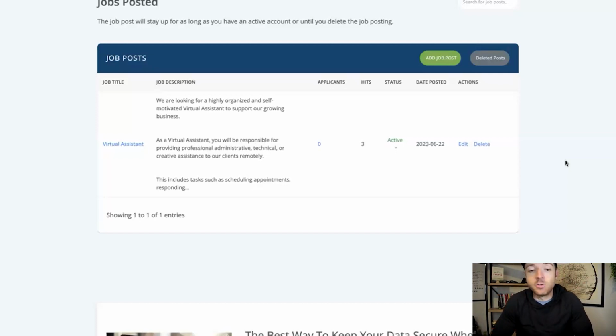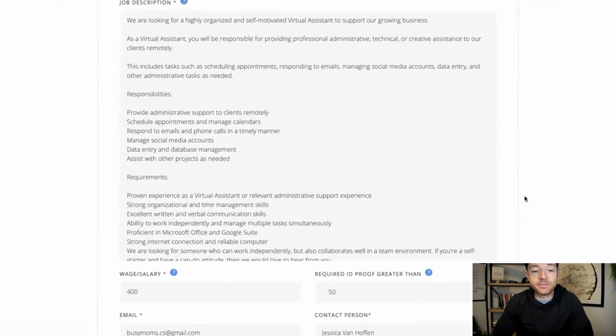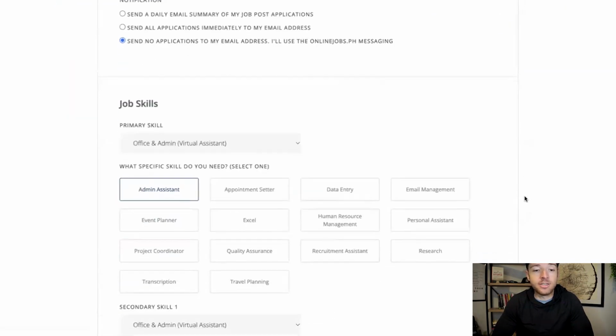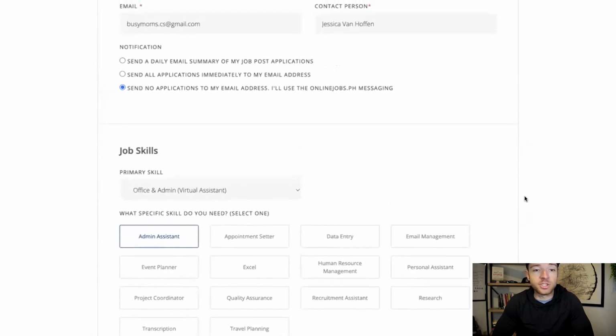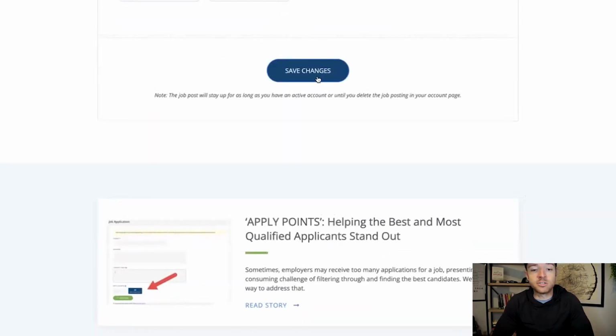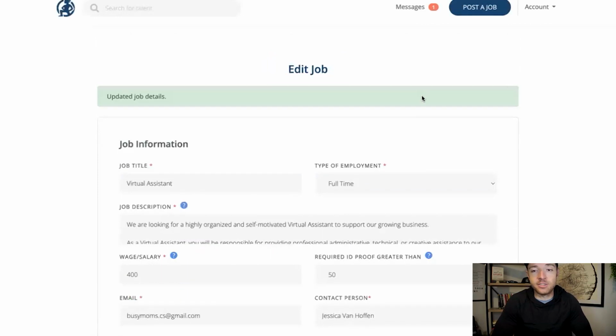You can edit it. So if you go into edit, for example, let's say that we forgot something, go ahead and click edit. Meaning you can go back here and edit something, whether you want to change the pay, the type of person, or your notifications. This is where you would adjust those things. Go ahead and click save changes. Thank you. Go back to the job posts.